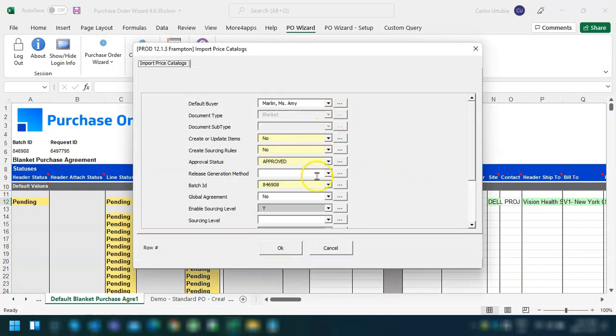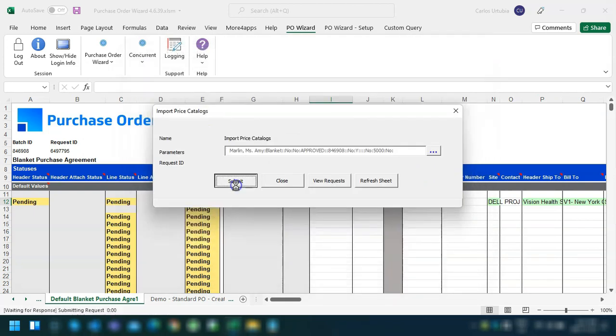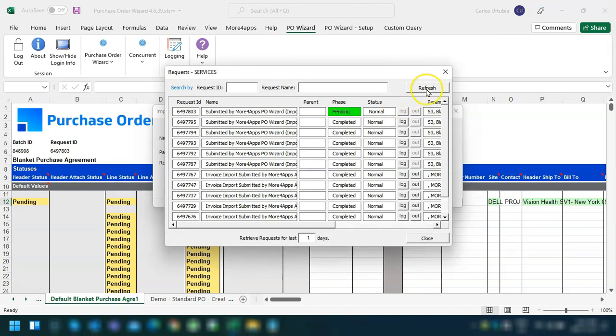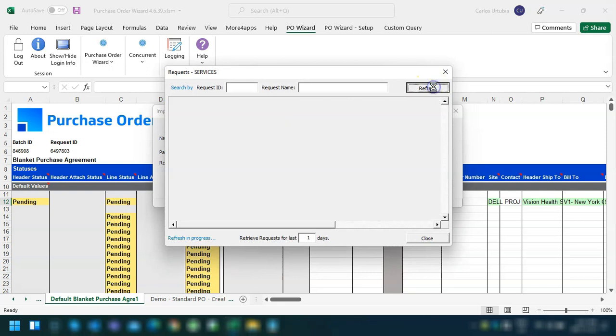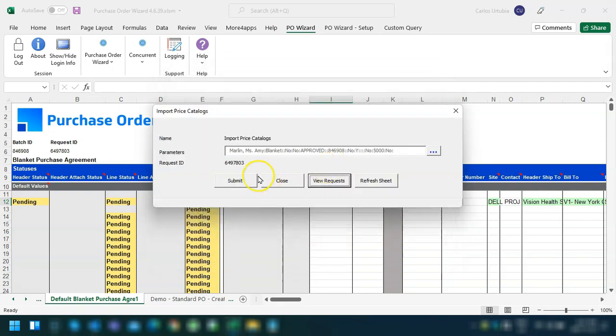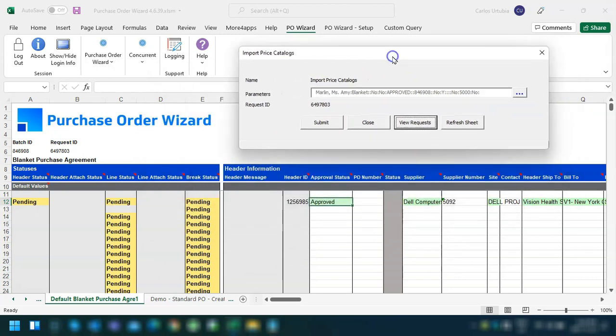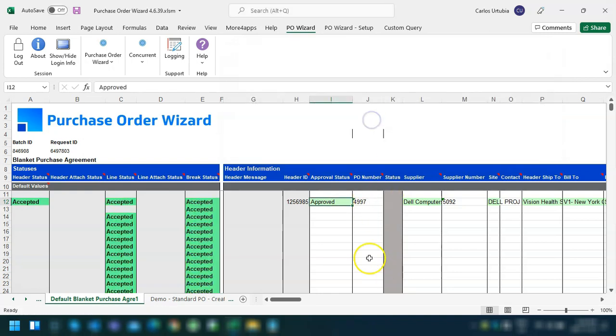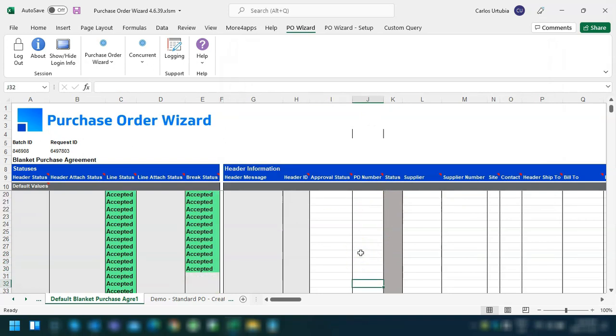I have mine pre-populated with the data that I want, and then we'll say submit, and that will submit the concurrent program in Oracle, and then I can monitor the concurrent from here. You don't have to, but I prefer to do it. After, if you press refresh, you will see that the PO number will come as feedback if you have automatic numbering. In my case, I have automatic numbering. The status will change, and my PO number will come, and I have PO 4997.